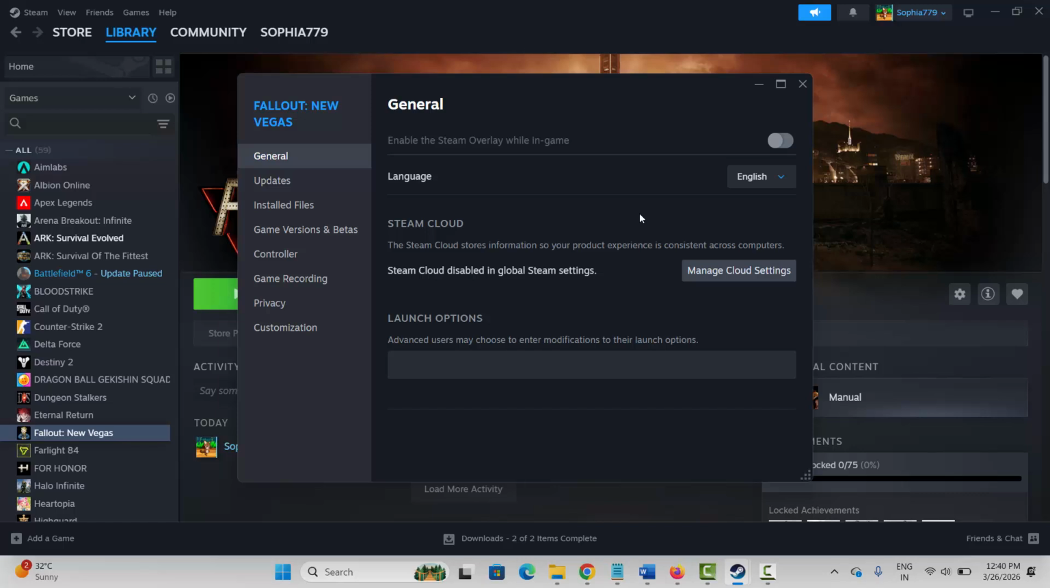So by this way you can easily change the language of Fallout New Vegas game from English to any other language and revert back it to English once again.